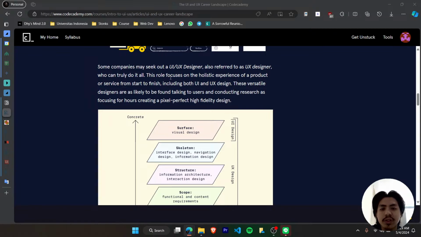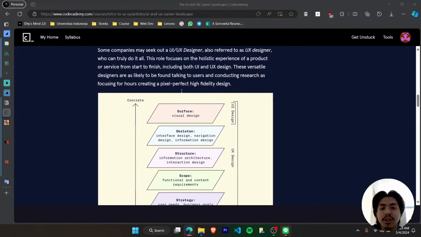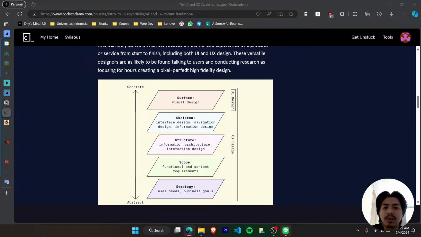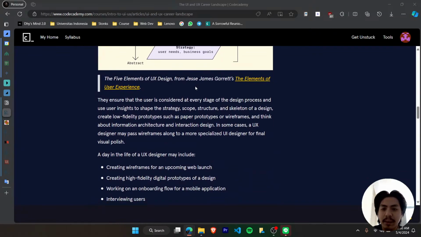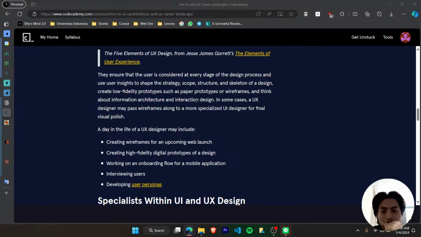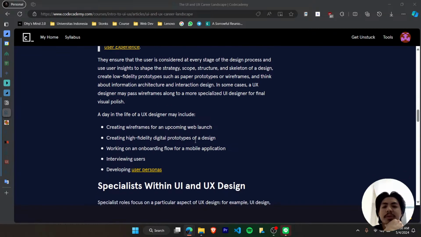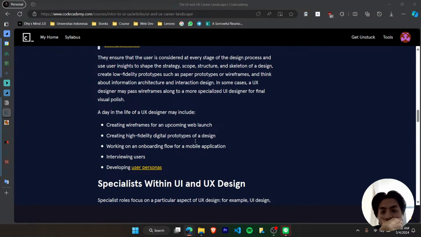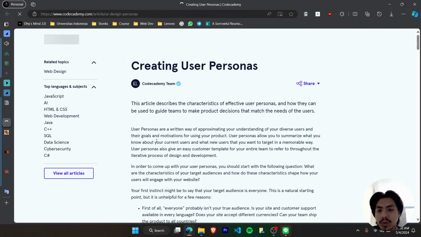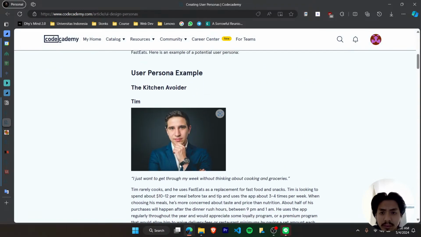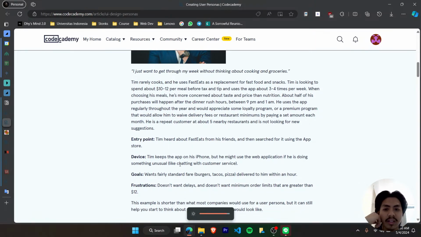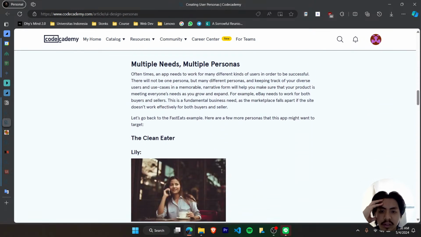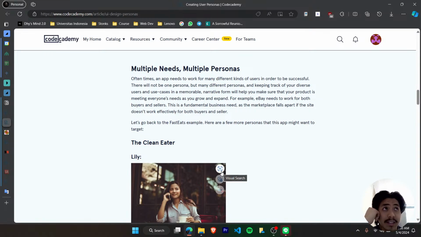Okay, so the role focuses on the holistic experience of a product or service from start to finish, including both UI and UX design. Creating wireframes for an upcoming web launch, creating high-fidelity digital prototypes of a design, working on an onboarding flow for a mobile application, interviewing users, developing user personas. Wow, this is truly in-depth research. I see why this is very important then.